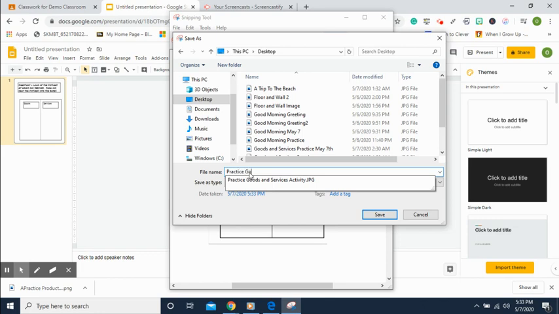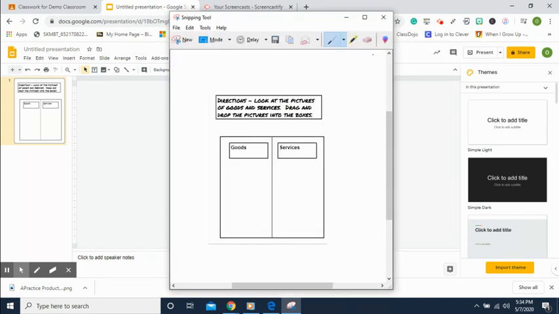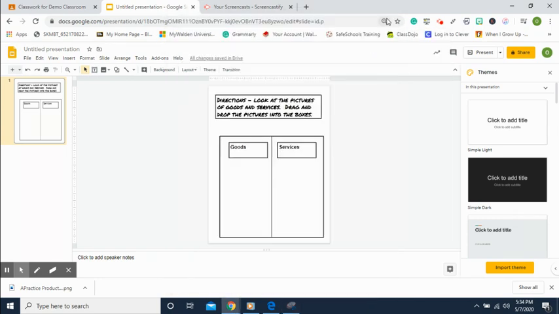And we have Goods and Services Activity, and we're going to name this one C, okay? Because I have a lot of things on here, and I just want to make sure, matter of fact, I'll put the C in the front so we can see it right away. All right. Okay, so then I'm just going to simply click Save. Now I can go ahead and get rid of the snipping tool.